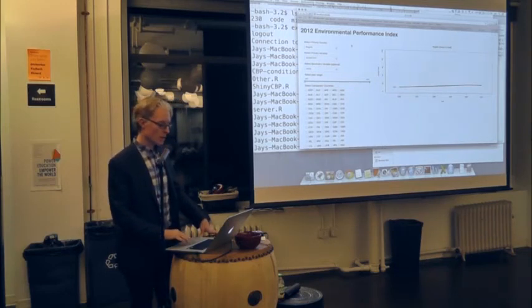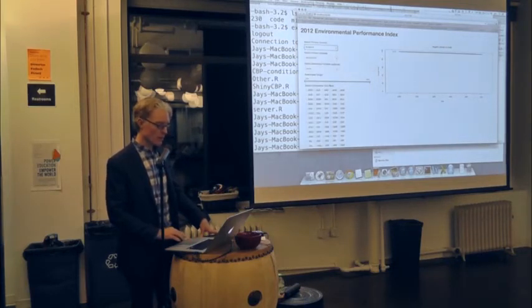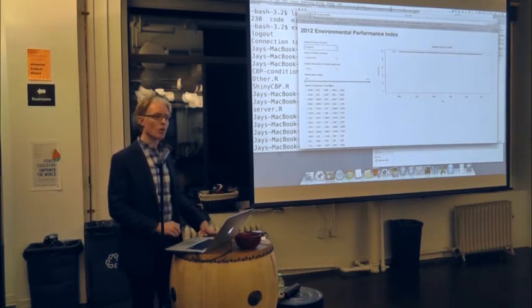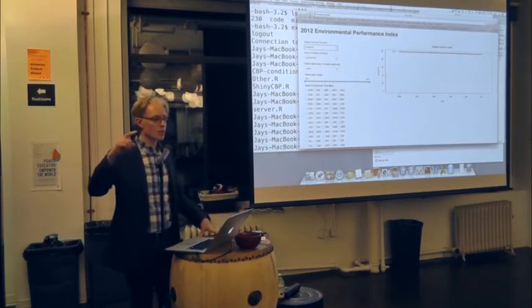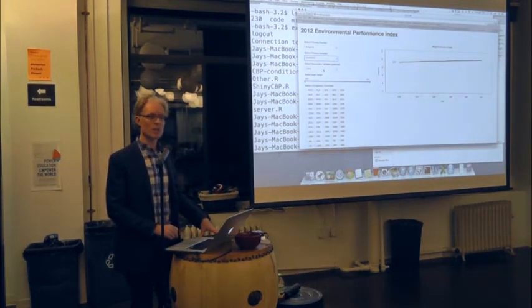This is from the last iteration of the EPI. We can choose a country. And again, this is all interactive. So you choose a country, and all the data is immediately available. It's going through, and just based on inputs provided by the user, it's choosing to display different information as appropriate.